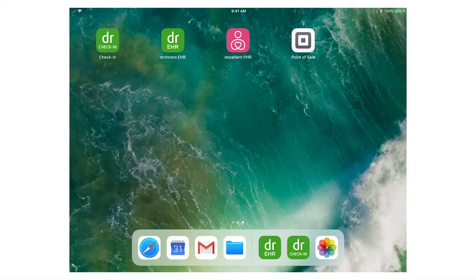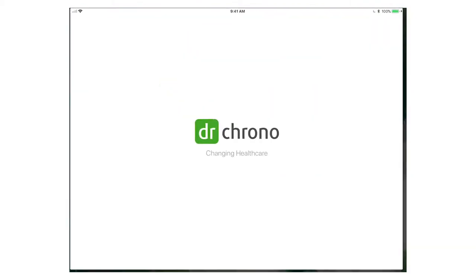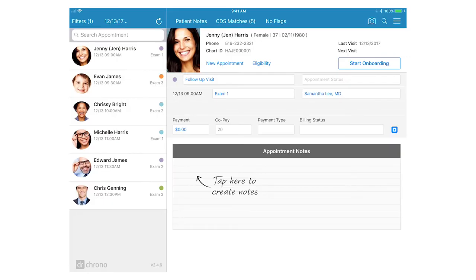For your patients to check in at your office, open up the DrChrono check-in app. You'll see your appointments for the day listed on the left-hand side. Again, as a reminder, I recommend using the iPad EHR and check-in apps horizontally in landscape view so you can see more of the menu items on your screen.